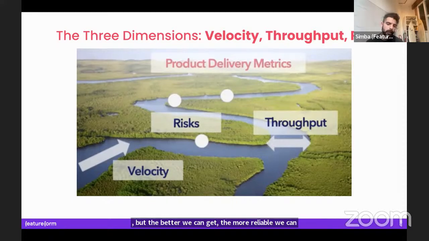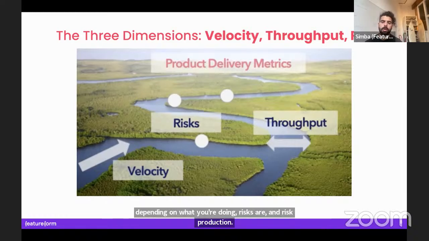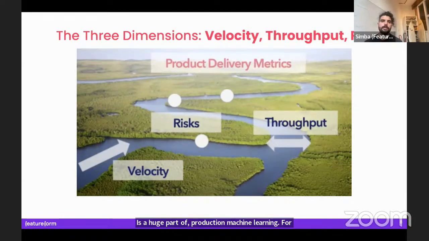And finally, depending on the industry you're in, depending on what you're doing, risk and risk reduction is a huge part of production machine learning. For example, we had a recommender system that was powering 100 million users. Every time we updated it, there was a risk. Things could go wrong. What happens if the model just misbehaves, and even though it did well in training, it misbehaves in production, or if a data pipeline changes or breaks? There's a ton of risk.